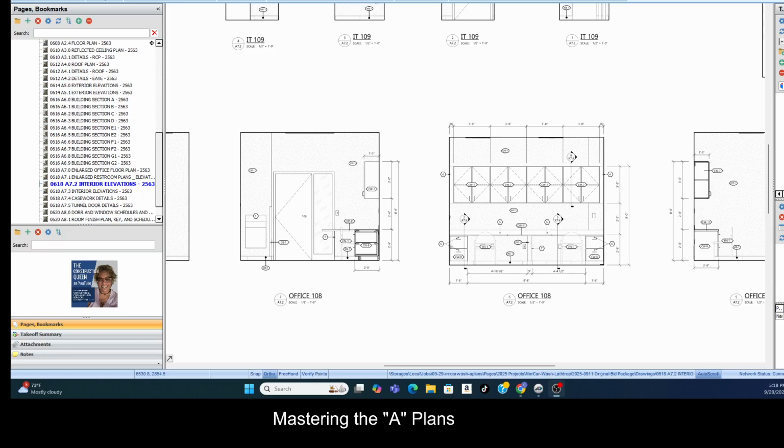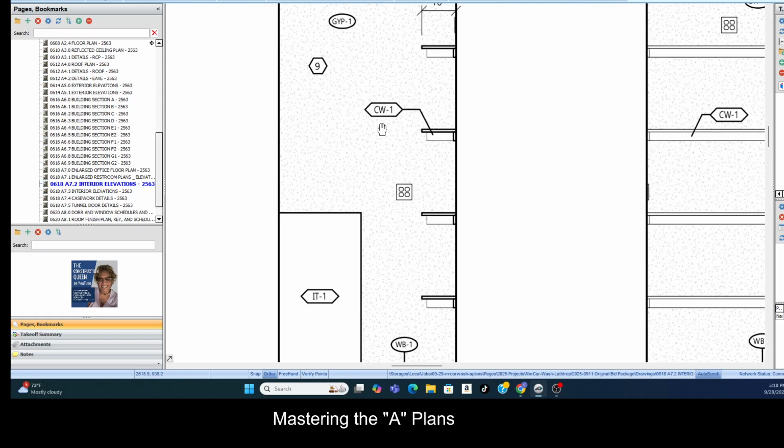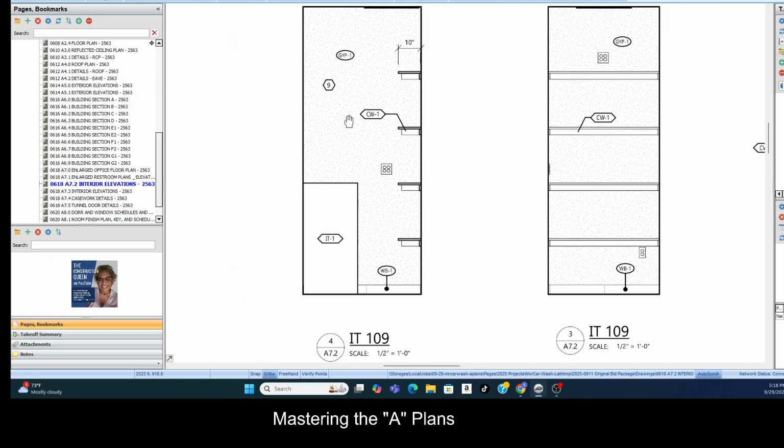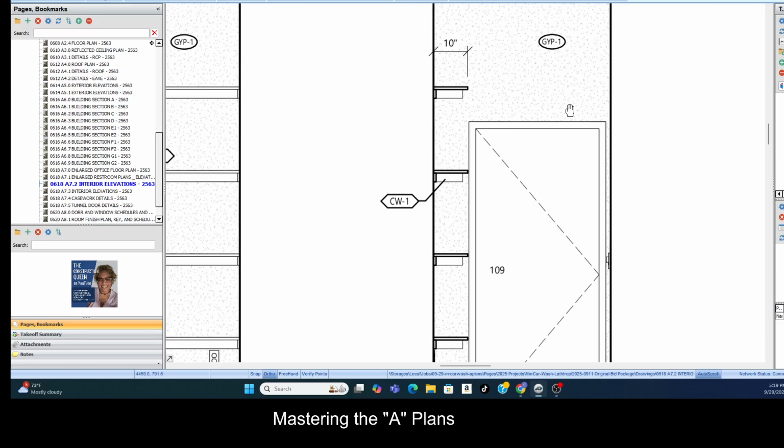Okay, here we are looking at some interior elevations of whatever room it is telling us on the bottom. Just like exterior elevations, each room should have 4 views. And that's pretty much it. Each room has 4 views, meaning it has 4 sides. Okay, it's the IT 109 room. 4 sides. So basically, what is it for again?